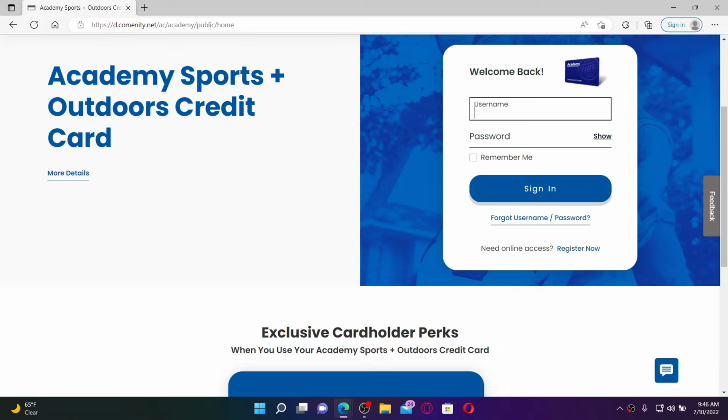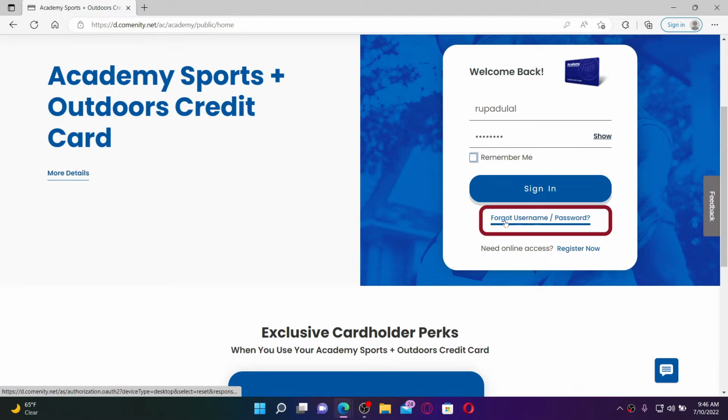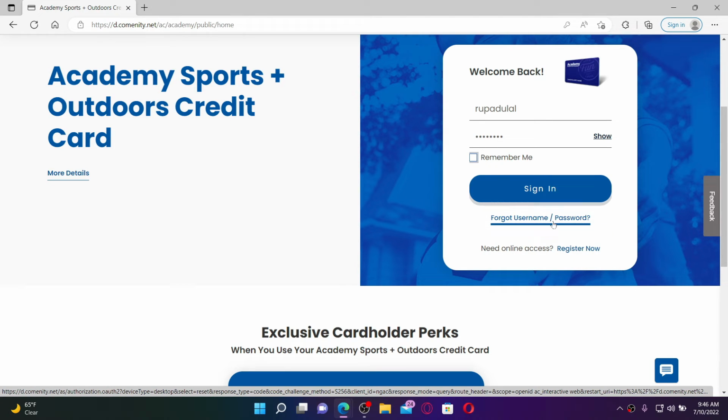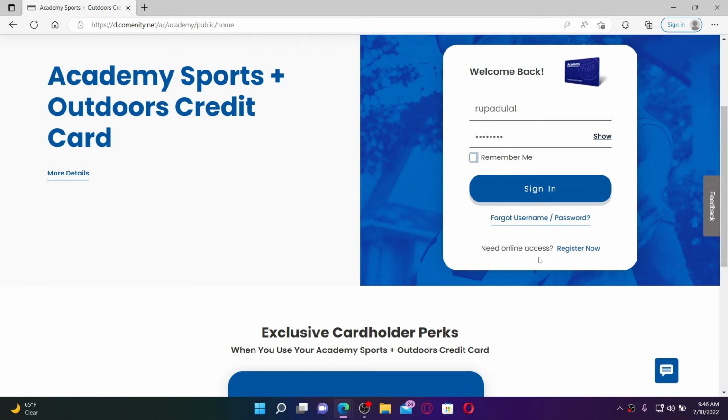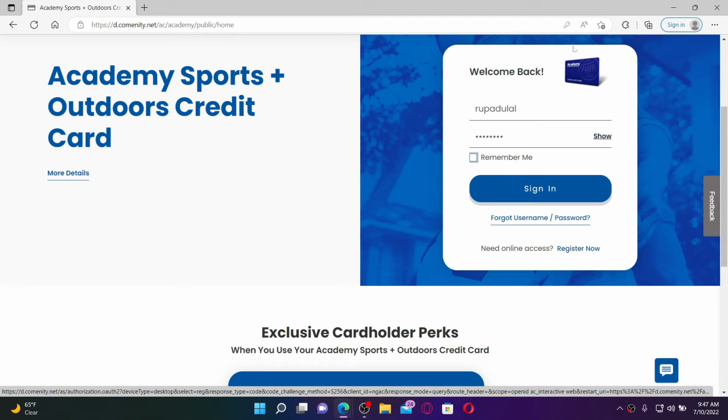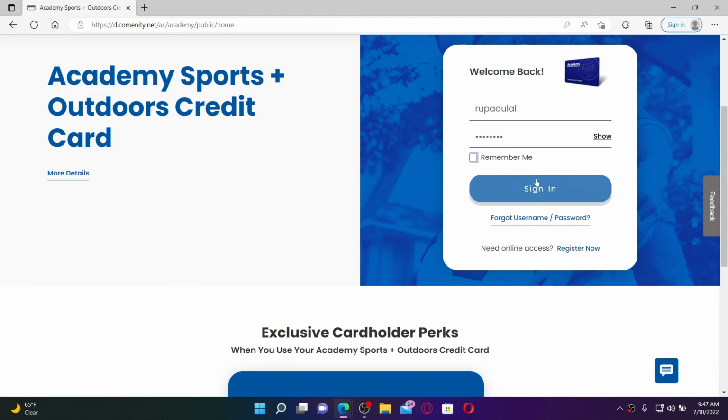area. Go ahead and enter your username and your password in the text boxes. If you'd like the system to remember your credentials, click on Remember Me, but make sure to leave it unchecked if you're using a public or a shared device. In case you've forgotten your username or your password, click Forgot Username/Password link and follow the instructions in order to look for them. If you don't have online access yet for Academy credit card, click on Register Now link and follow the instructions. After entering all of the information, click the sign in button in blue and that way you'll be able to log into your Academy credit card account.